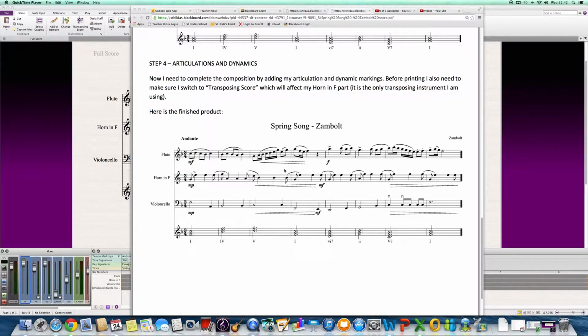This is video number 5 in our composition task. In this video we're just going to discuss a little bit about the articulations and dynamic signs. You need to complete the composition by adding articulation and dynamic markings before printing. You also need to make sure to switch on the transposing score, which will affect the horn part because that's my only transposing instrument.